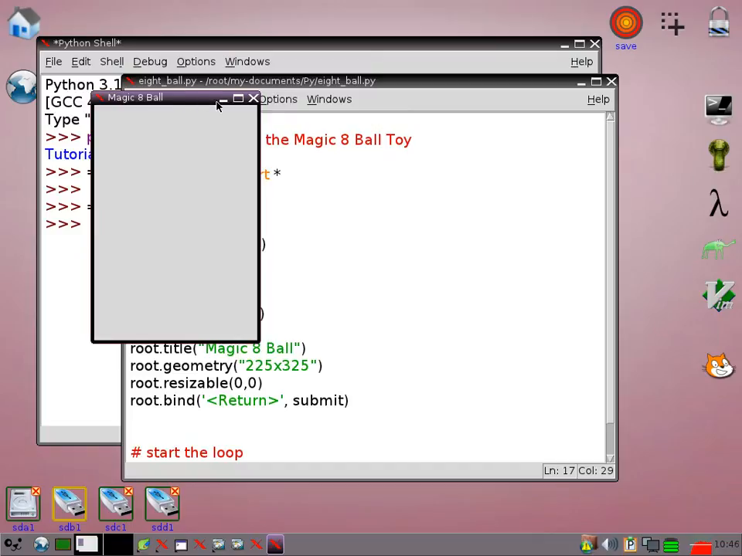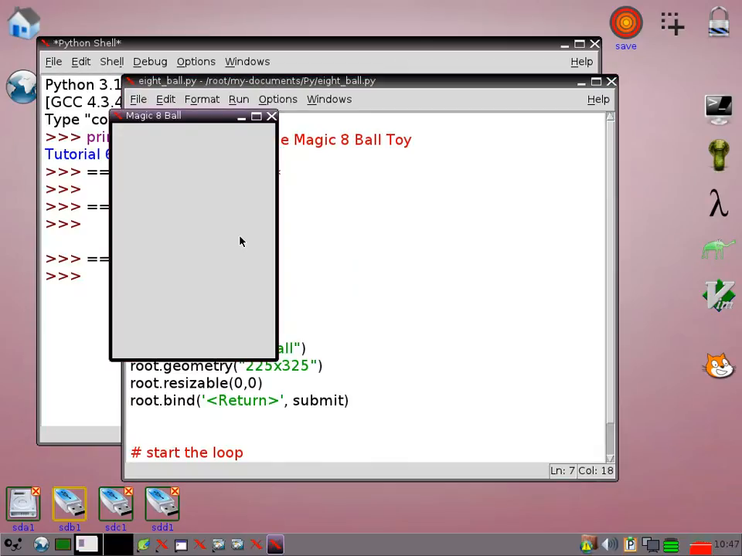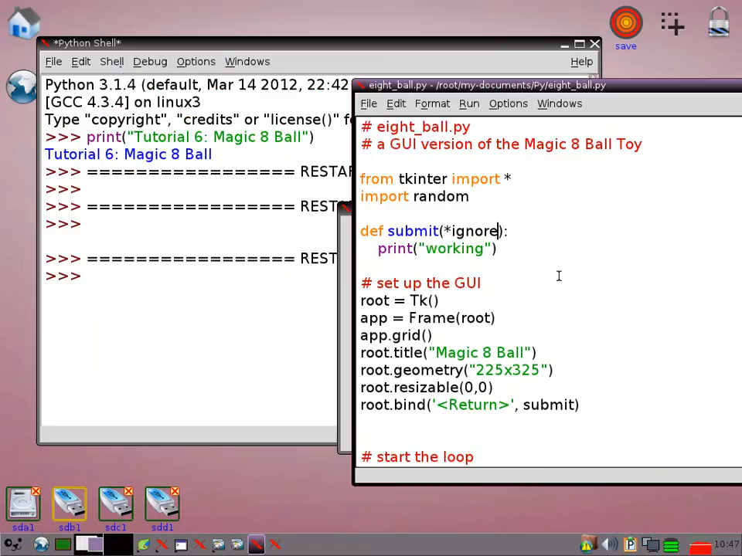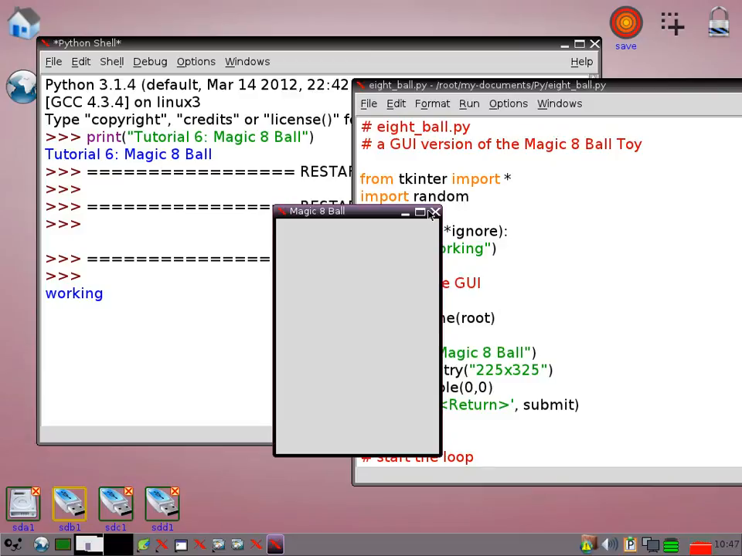Okay. I'll just remember something that I mustn't forget, which is that particular way of calling that function will actually pass a parameter to the submit function, which the submit function won't like. So if I put star ignore there, it'll ignore that. If I do that now, I've got my window. It can't be resized. It's not going to let me do that. Let me just move this so we can see it. If I press the return key, hopefully it should say working. Yeah, okay, so that's okay.